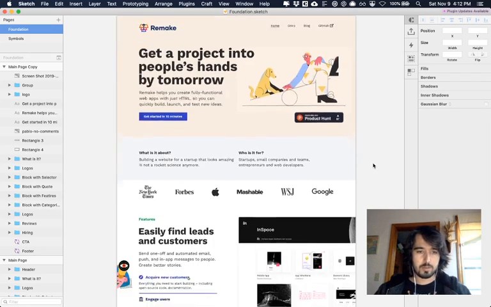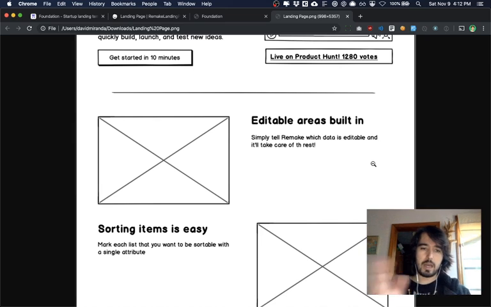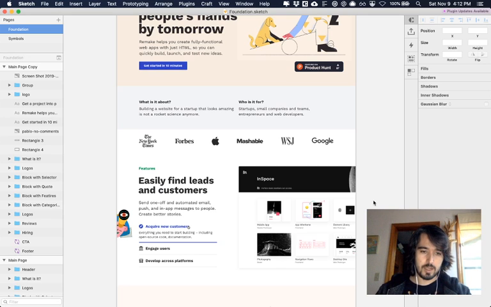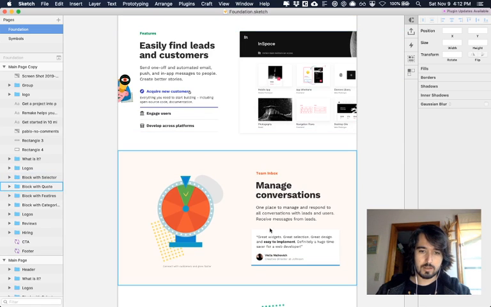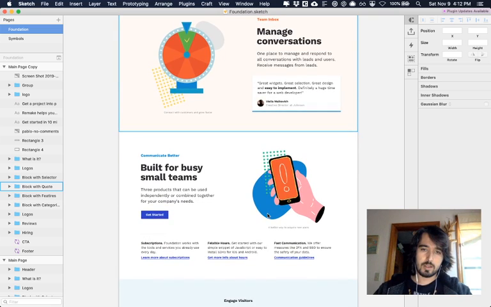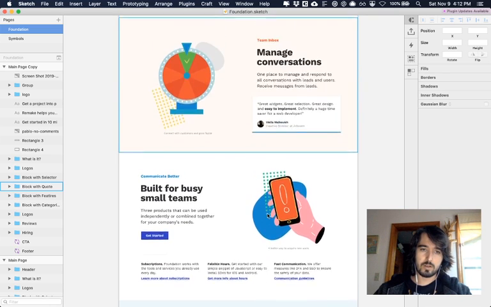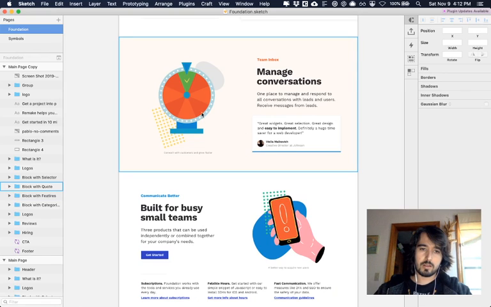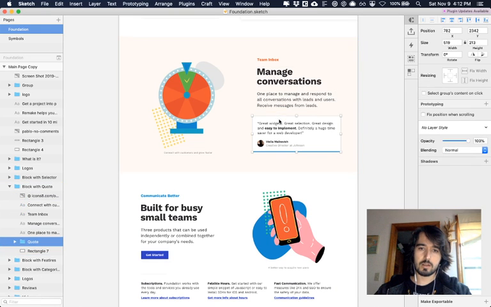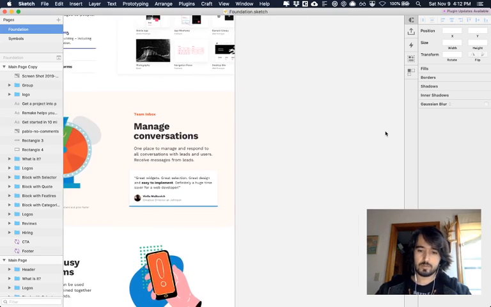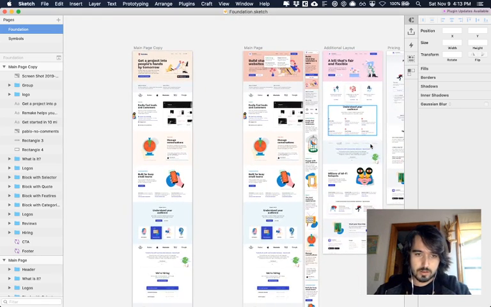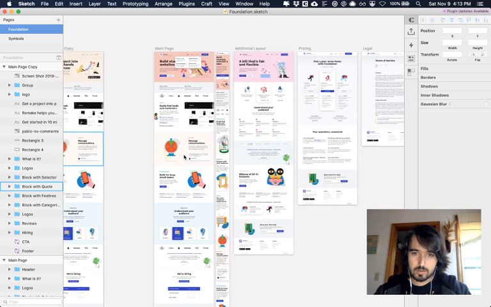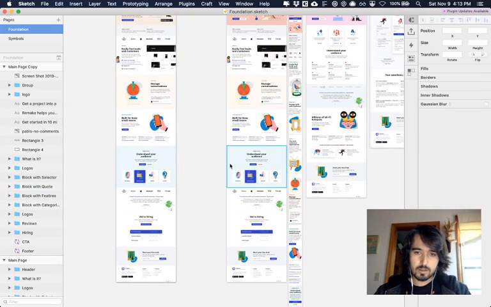Okay, so let's go back to the landing page. Editable areas built in. So now we need the kind of back and forth image and text. We could use something like this or something like this. I do really like the idea of doing this with the testimonial. Let's see if I have other examples of this. So this would be the left one. Do I have to make it again? I think I do, but that's fine.